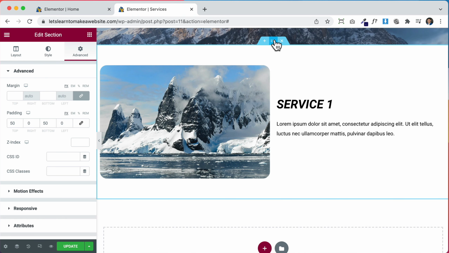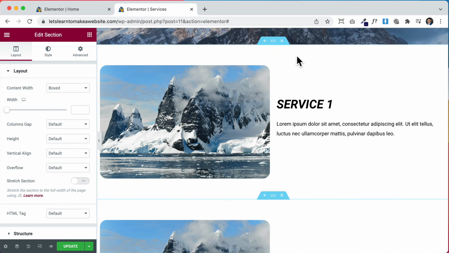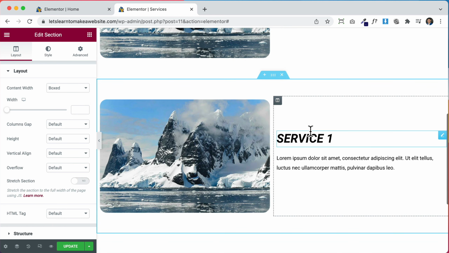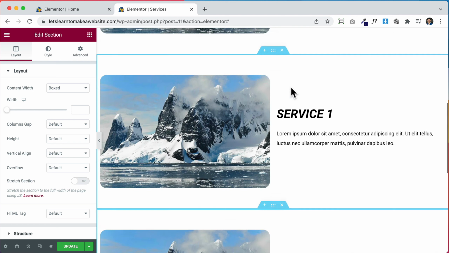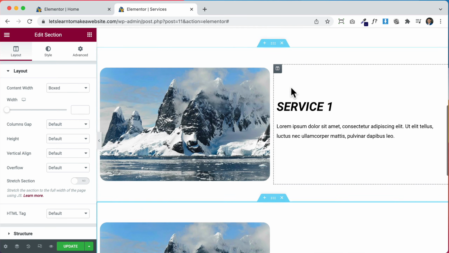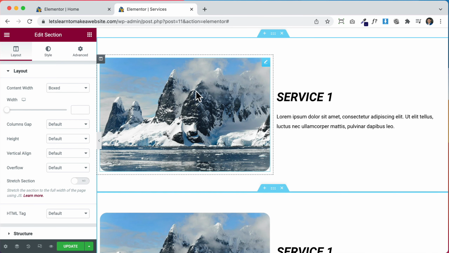Next, we're going to right click here in the center and choose duplicate, and it's going to make a copy of it. And let's do that one more time. Right click and duplicate. So now we have 3 service sections here. And to make it a little bit different, let's switch these.